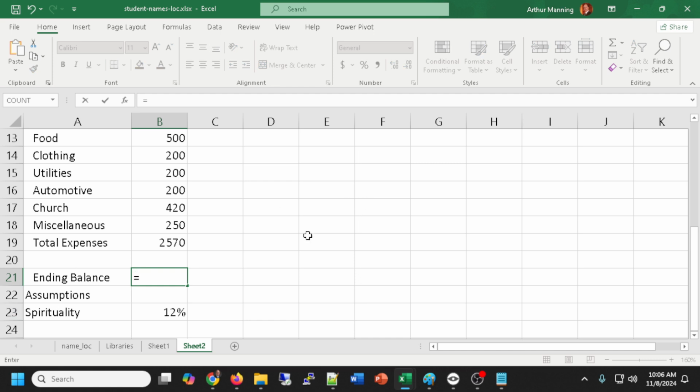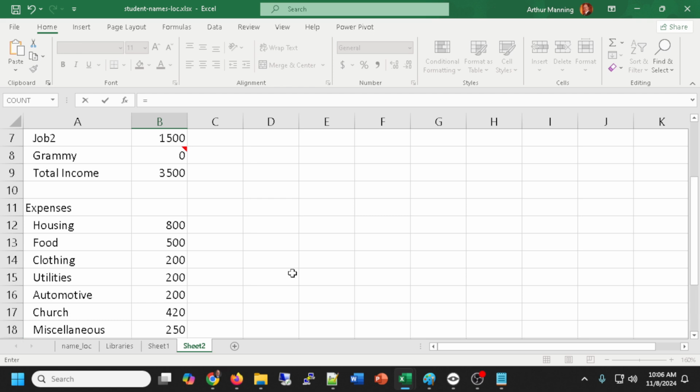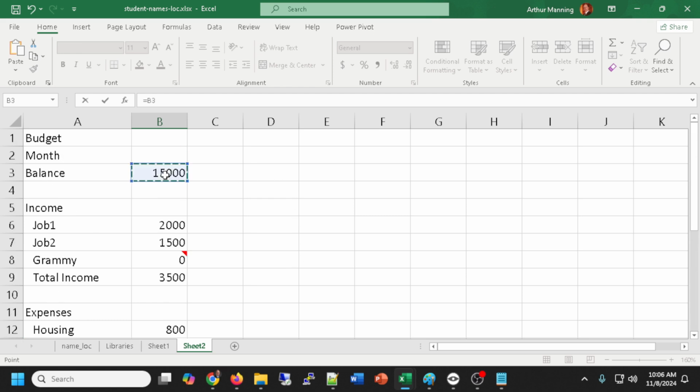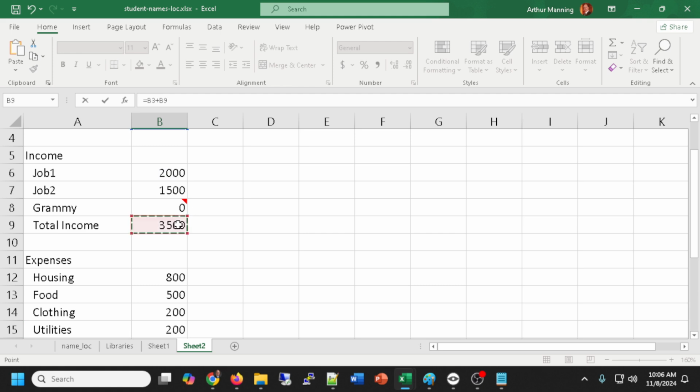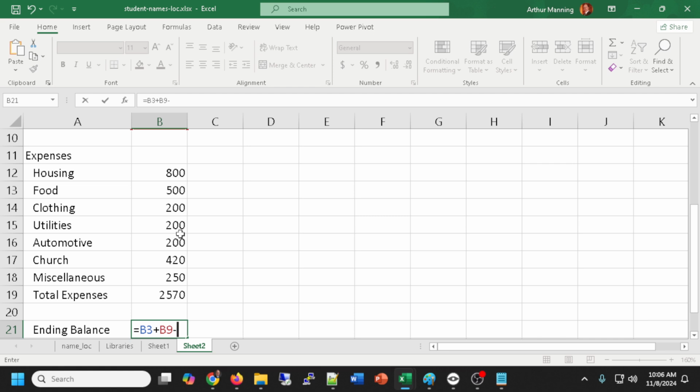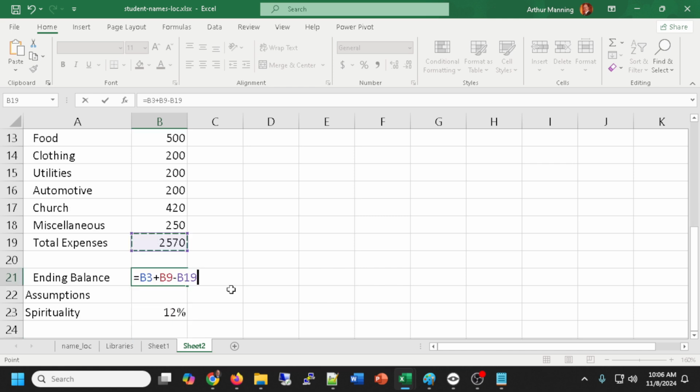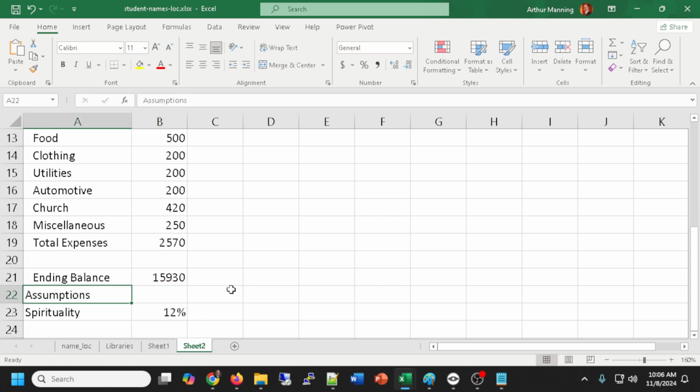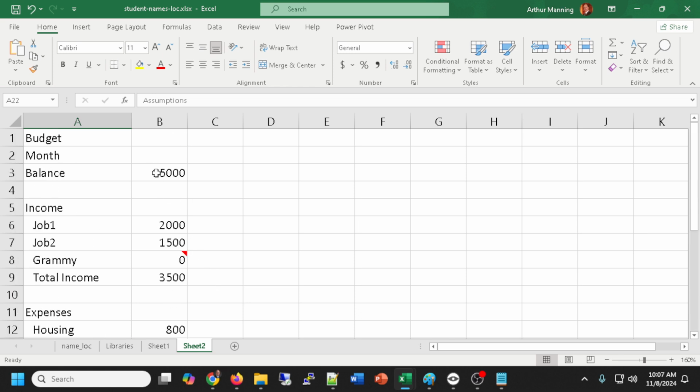You think you can recite that with me? Equal to beginning balance plus income minus expenses. Beginning balance plus income minus expenses gives you your ending balance, and hopefully, if you're doing things right, your ending balance is higher than your beginning balance. We're doing okay right now.